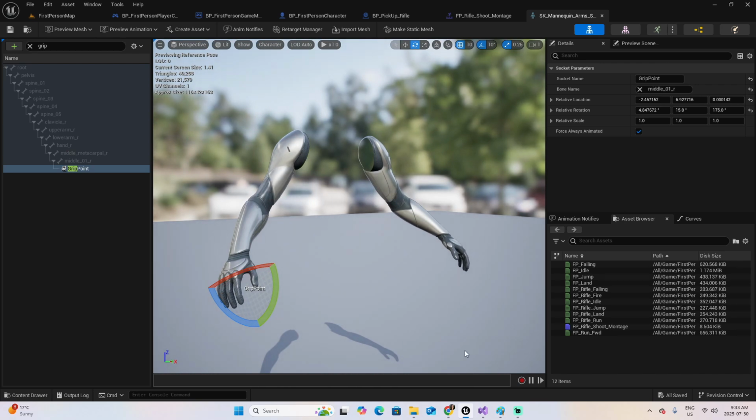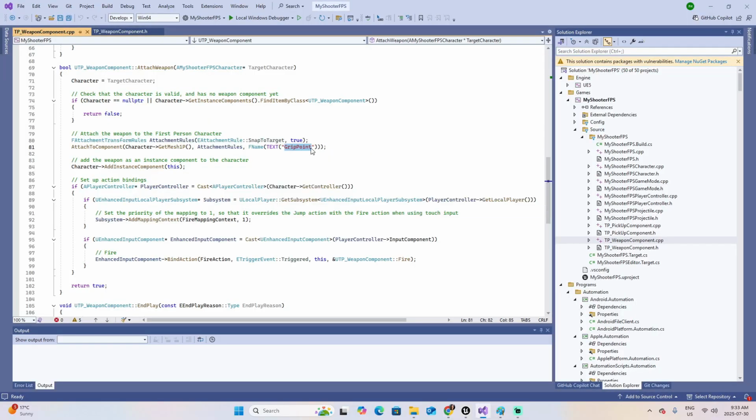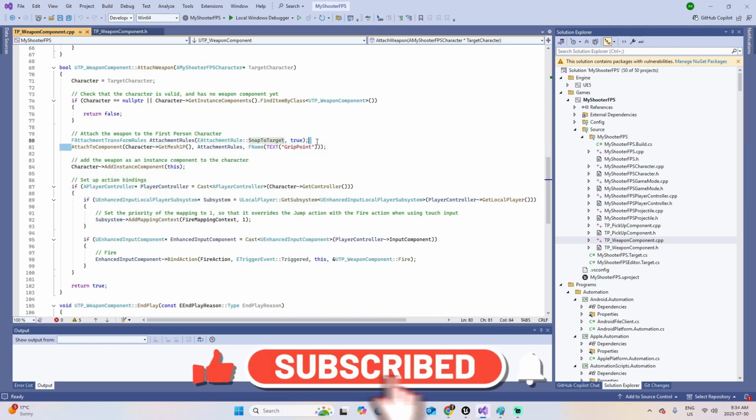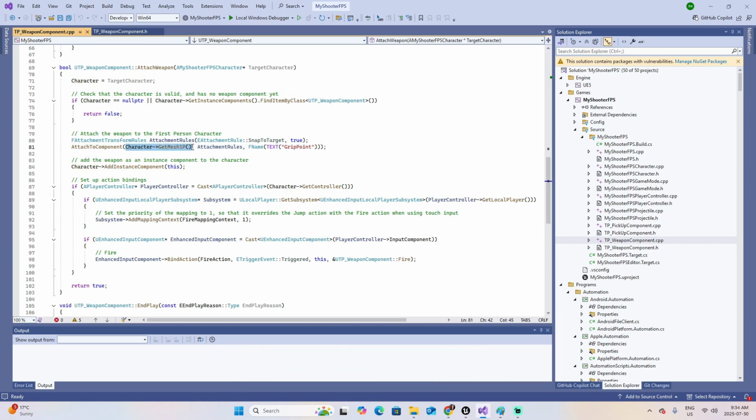What we're saying with this code is that we are going to attach to that socket. That's the other line of code. In this line, we are executing the attaching process. The first parameter, which is the character Mesh1P, gets the first person arm mesh of the character, and the weapon will attach to this skeletal mesh, the one that I showed you a second ago. Then we have the attachment rules that we defined in the previous line, and then we specify the name of the socket where we're going to attach this weapon.